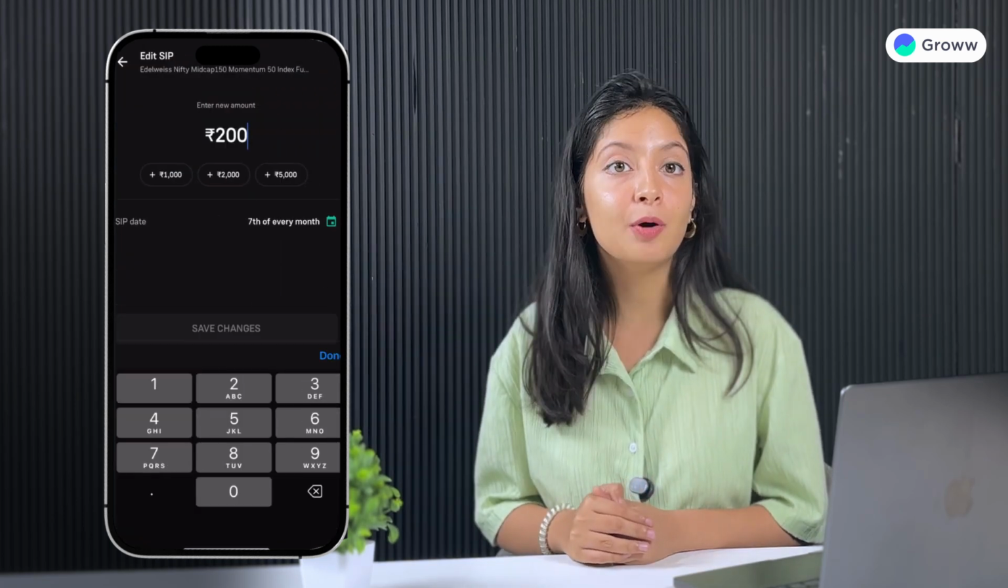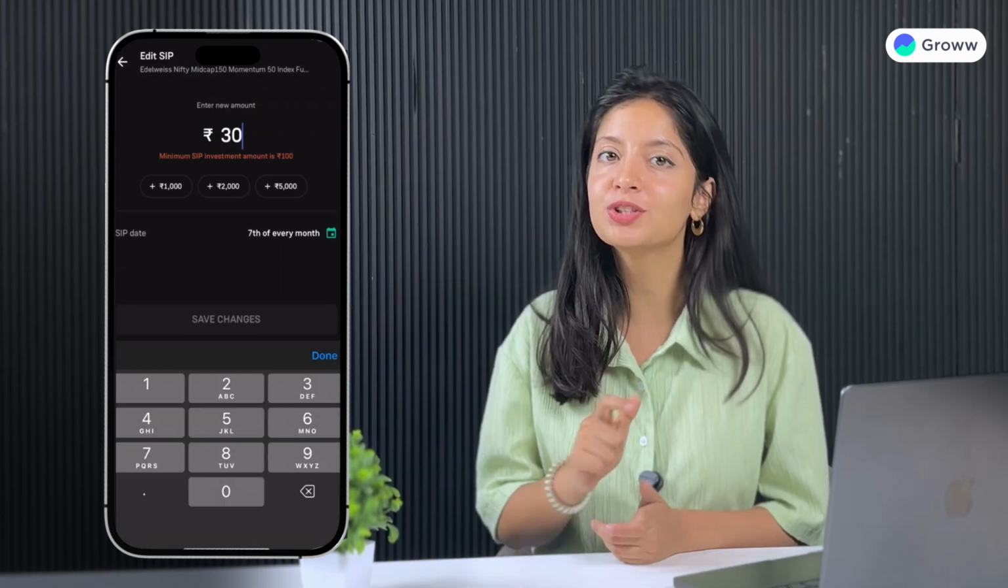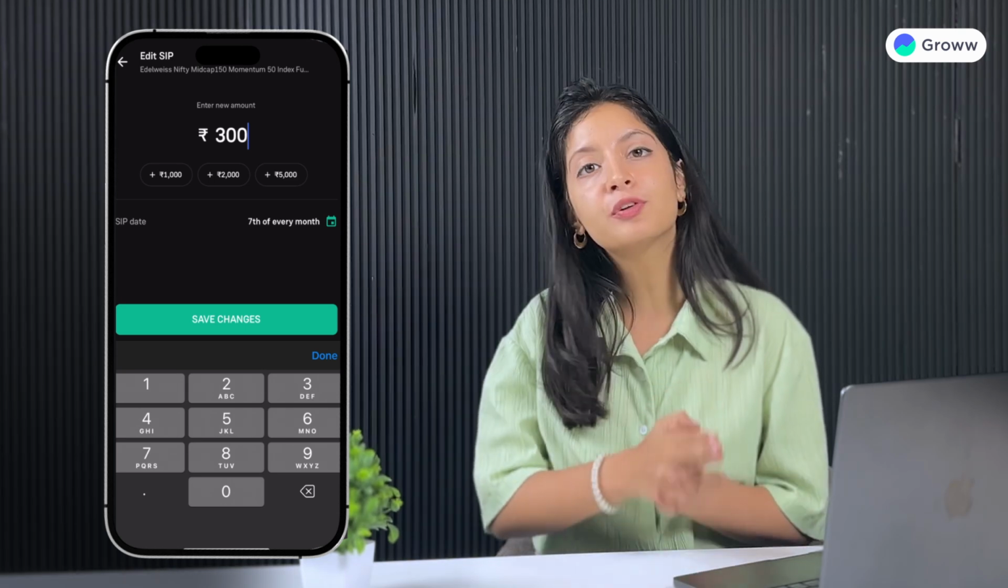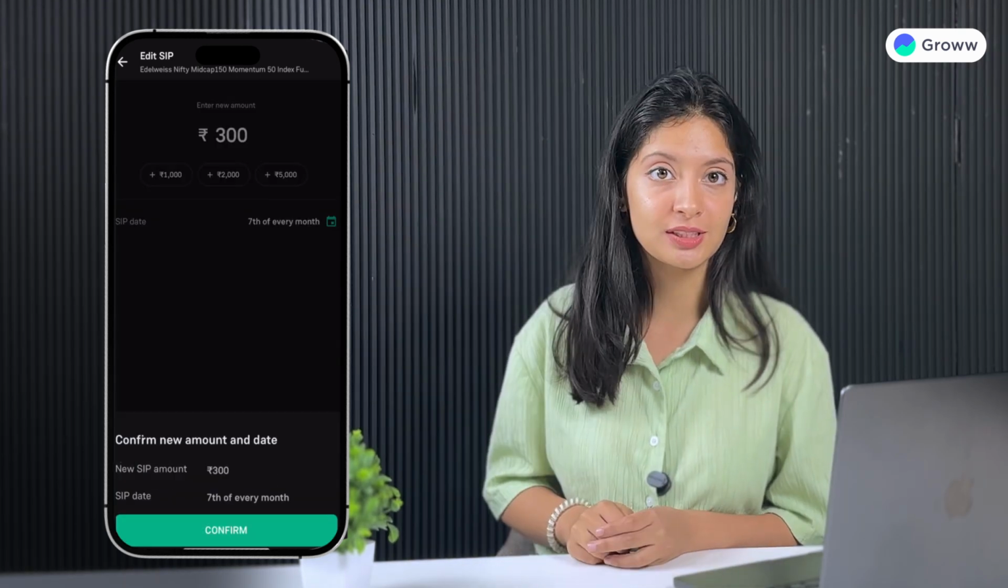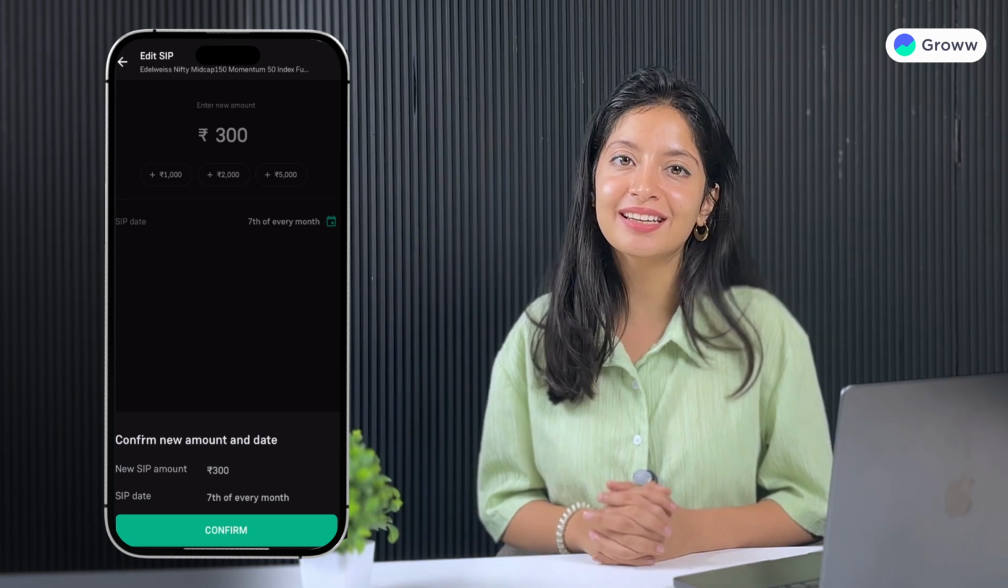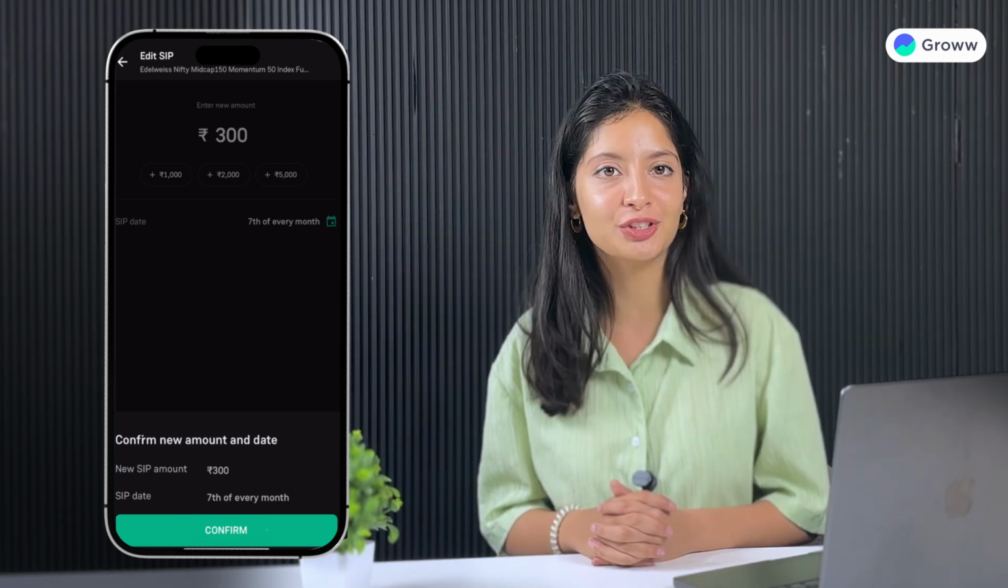Here, you can update the amount you want to invest each month or change the date when the payment is deducted. After making your changes, click on Save Changes. Review the updated details and then click Confirm to finalize the modifications.